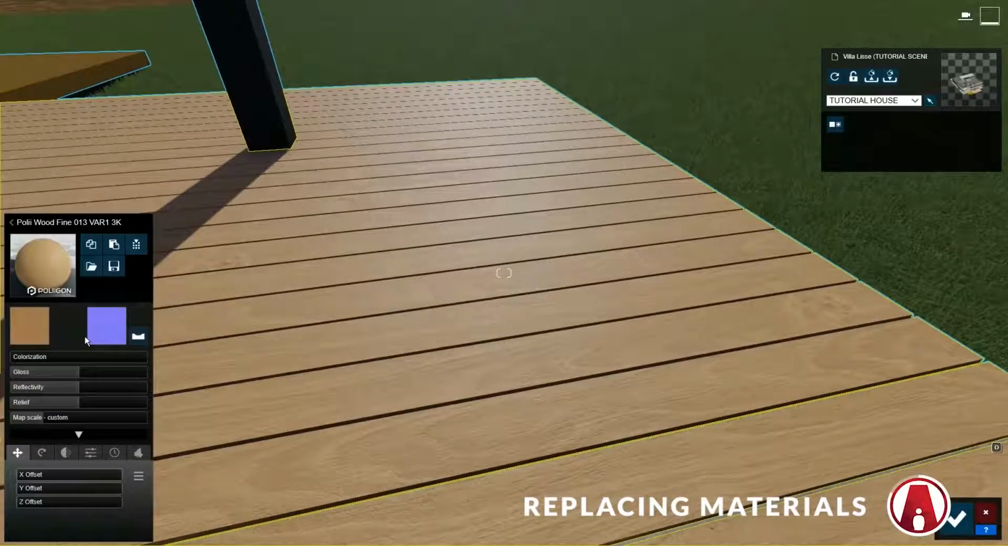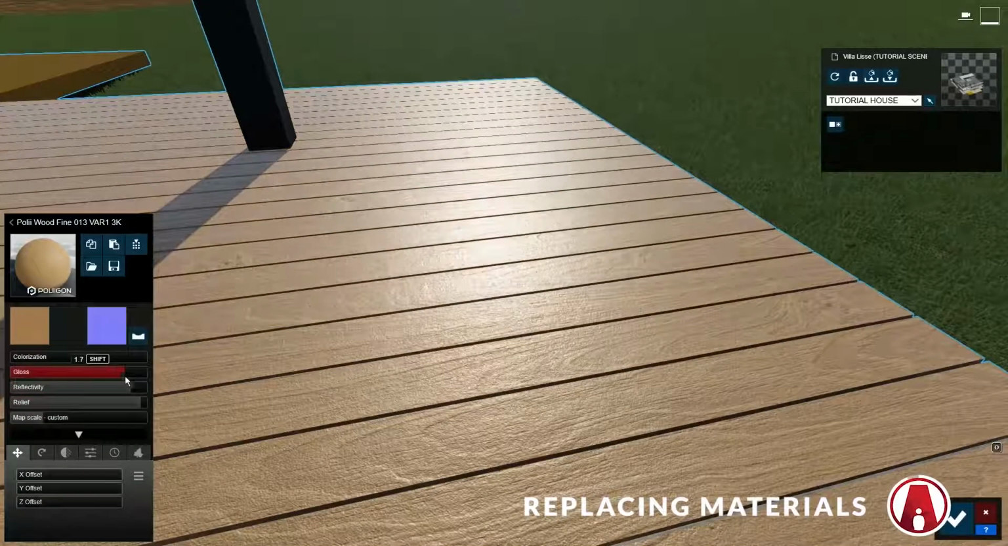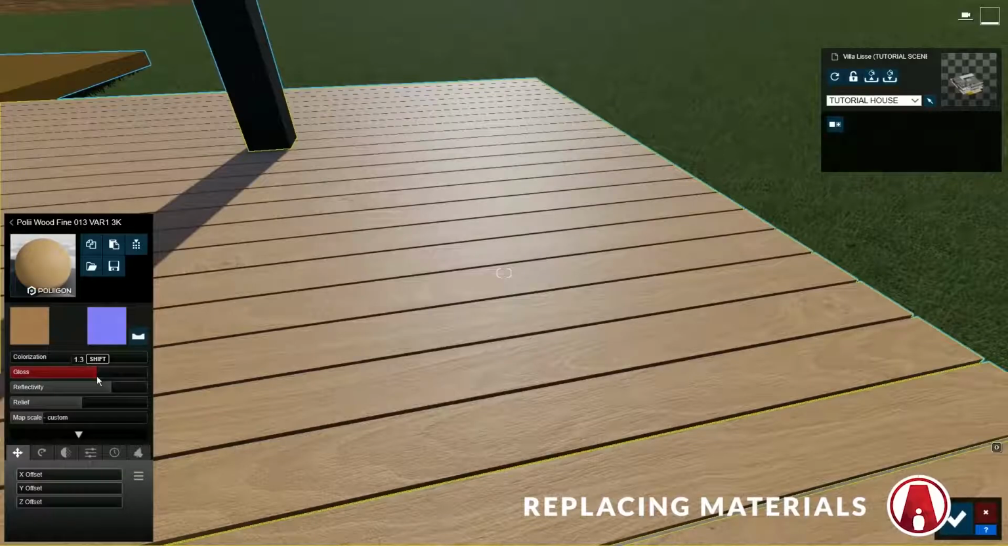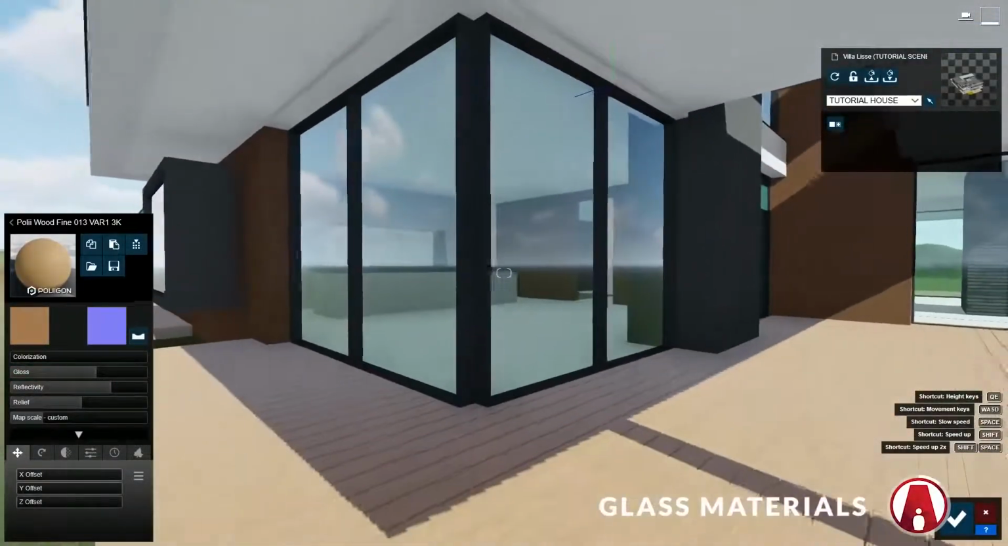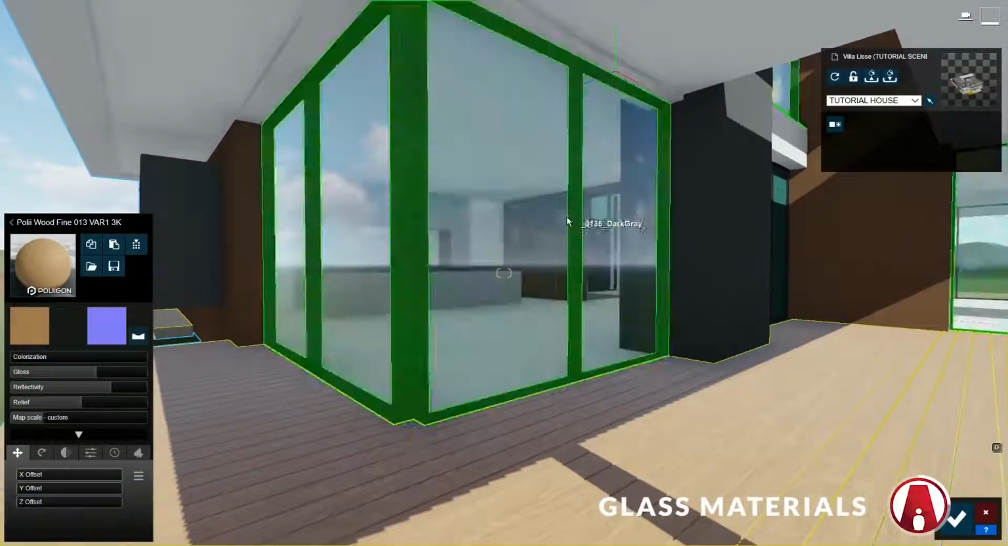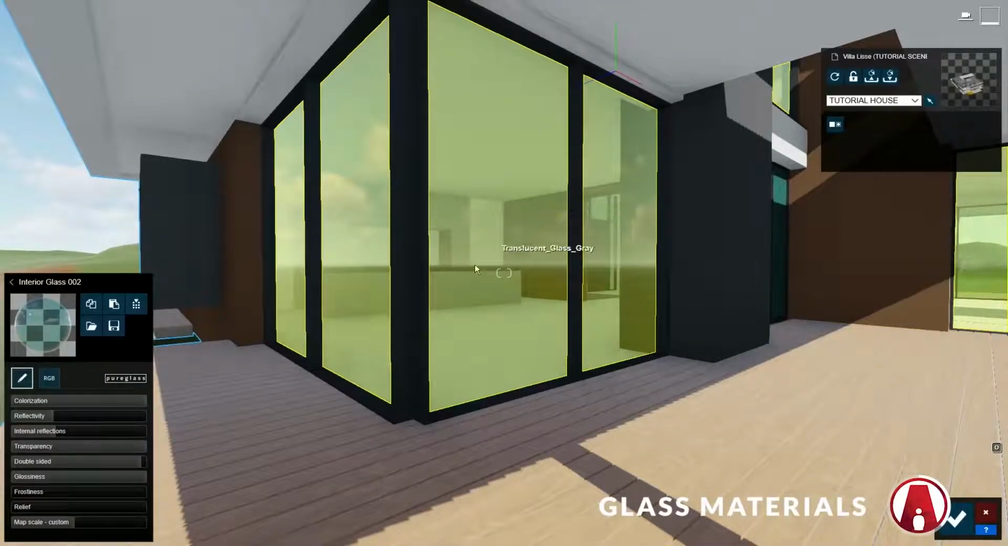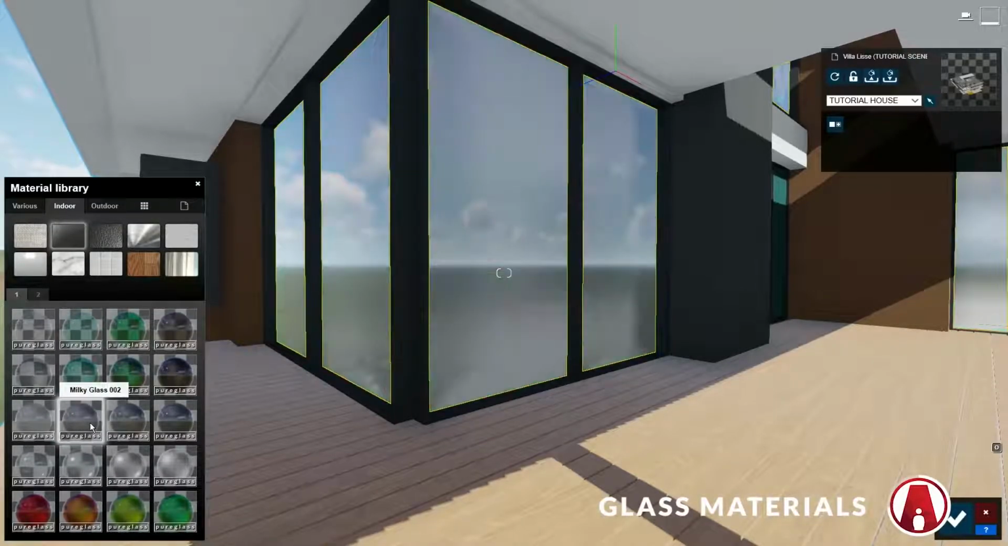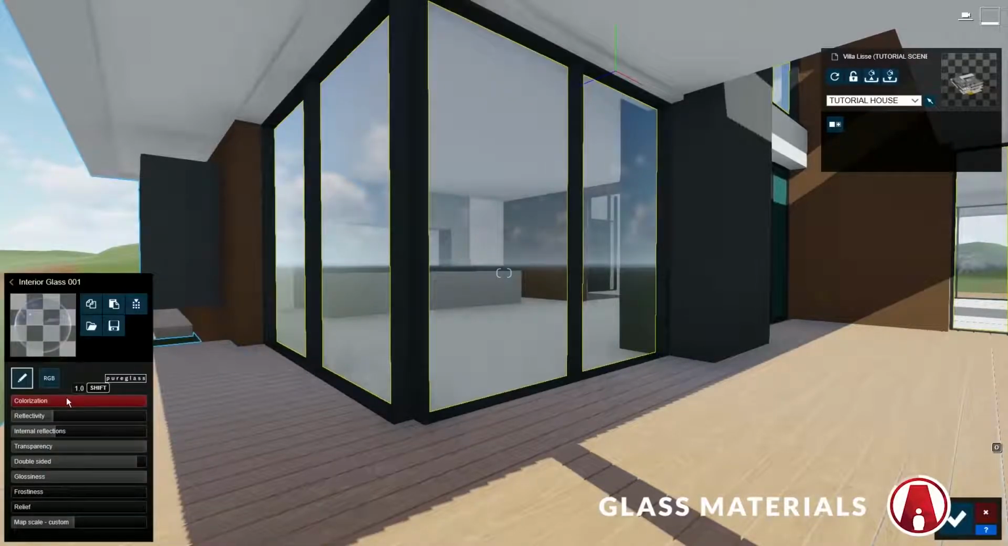And if you double-click the material, then you can edit it even more, similar to how we edited the imported material before. The glass material is a little bit different, because whenever you import a model with glass material, it will automatically be changed into Lumion's glass material. If you want a different look, then you can choose from the huge library of glass materials in Lumion. Or you can edit the material using these sliders here.